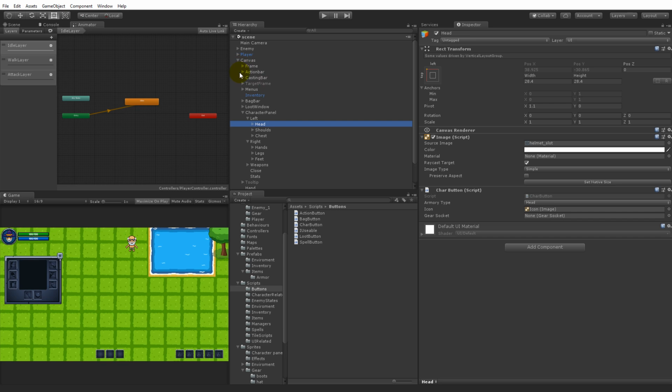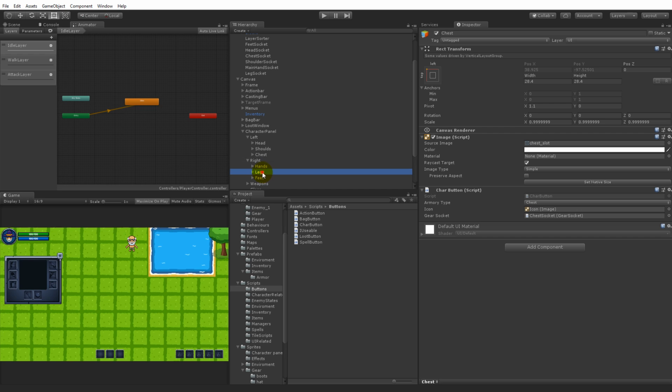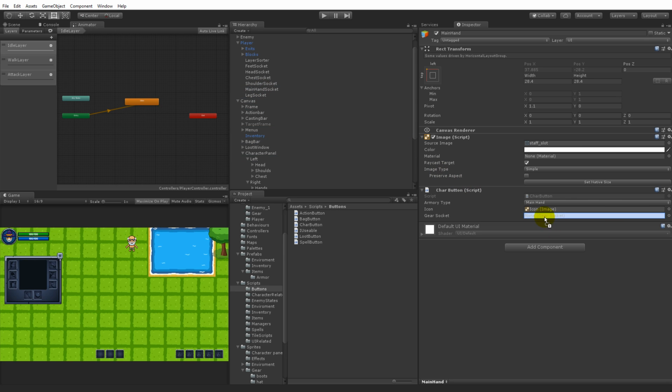So let's see, where are they? On the player, yeah. Then we have all the sockets. So the head needs to have a head socket right there. Shoulders needs to have the shoulder socket. Chest needs to have the chest socket. And then we have hands, legs and feet. Hands doesn't have anything, but the legs need to have the leg socket. Feet need to have the feet socket. And then we have the weapons, it's only the main hand. So the main hand needs to be associated with the main hand socket right there.